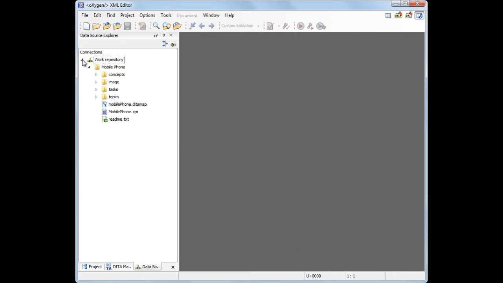In our test repository, we have a DITA project sample. Note that one of the files has a small green overlaid icon, meaning that it is already checked out by another user. Hover the caret over that resource to see who is the lock owner.